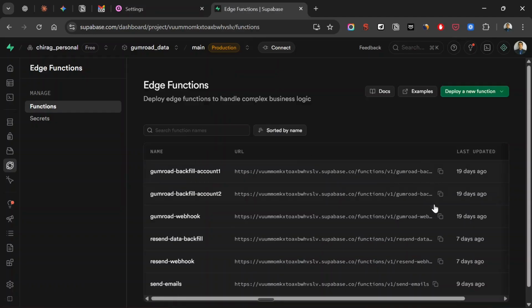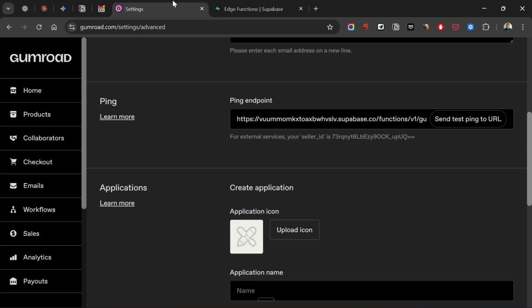Let me get it from here, from edge function, Gumroad webhook. And if I paste it here and send test ping, it says your last sales data has been sent to your ping URL. The edge function is working correctly. We have now set up a system that will, whenever a new sale happens in Gumroad, bring that data into our Supabase table. Now, the other function we need to create is for the backfilling.